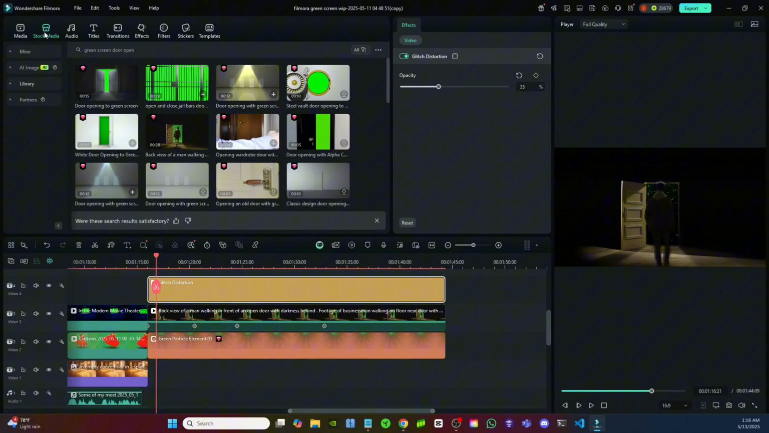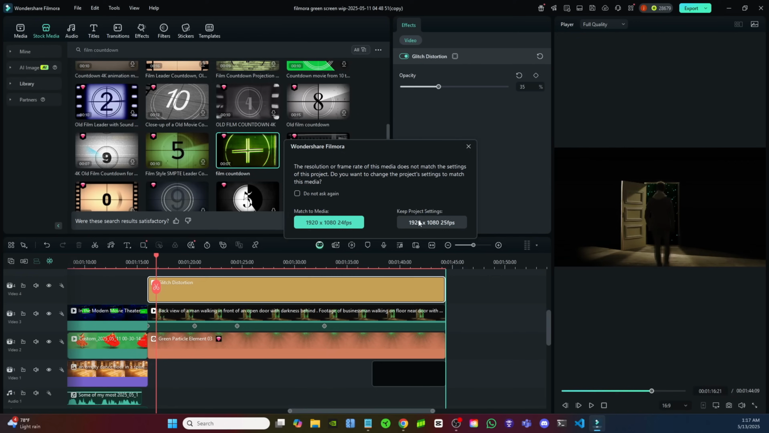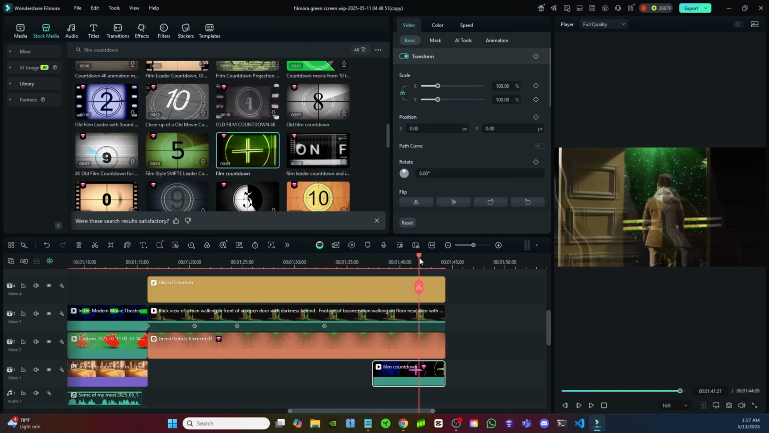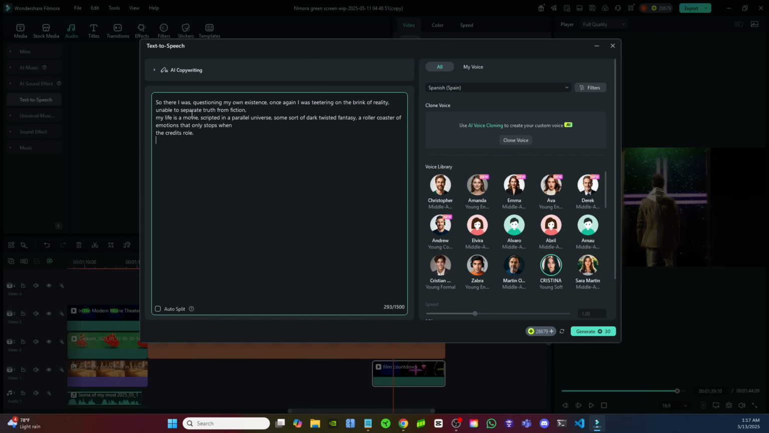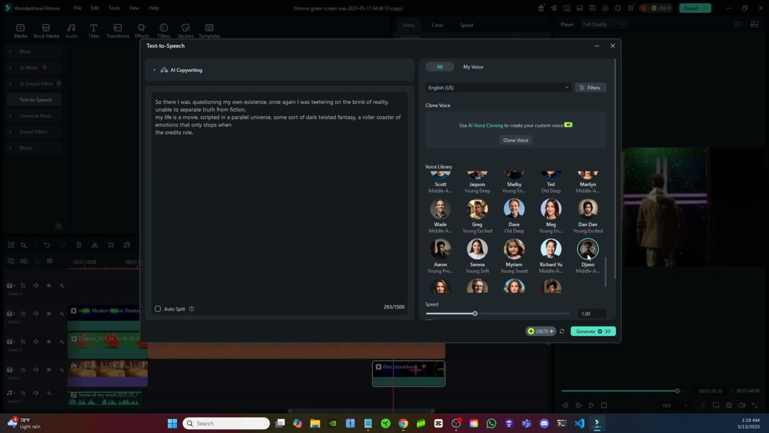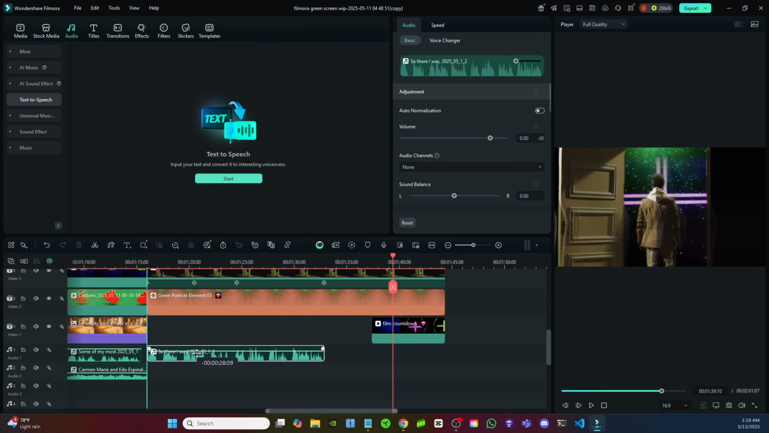Under the Stock Media tab, choose Library and search for Film Countdown. Add this clip below the green particles on the timeline. Now let's add our dramatic voiceover for this scene. Go to Audio and choose Text to Speech and enter this prompt. Choose Jano as the speaker and hit Generate. Bring that voiceover under our animation and there you go.